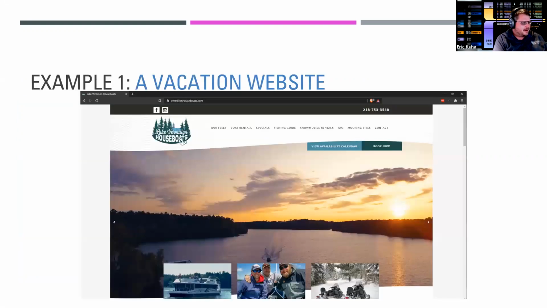So here's one I found. This is actually a company based out of Tower, Minnesota, on Lake Vermilion. Tower? Yeah, Tower. And they rent houseboats. We actually did this summer. It was really fun. Where's the CTA here, and what does it do? Can anybody have any idea of what's going on in this website? Where's the call to action? Just take a look at this.